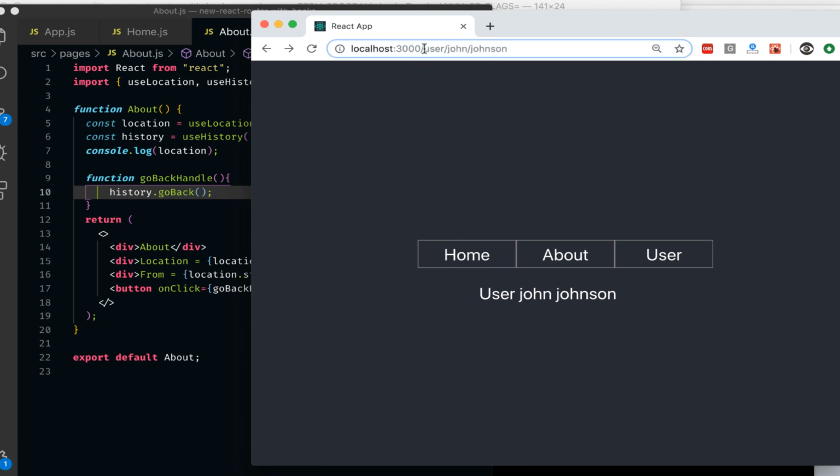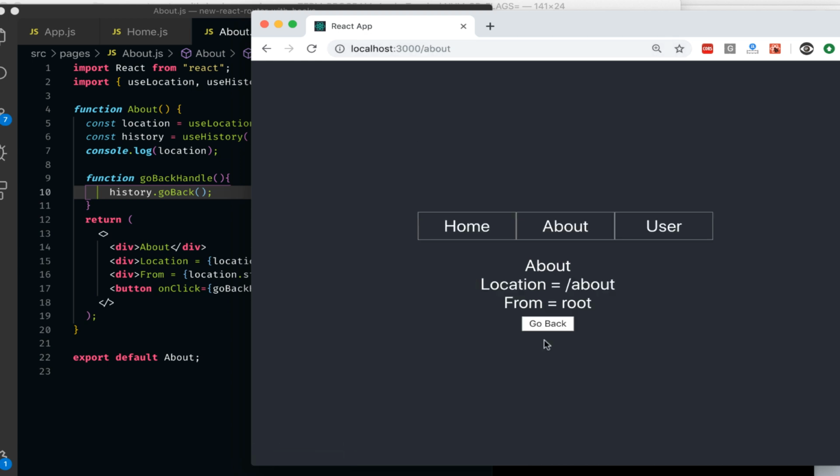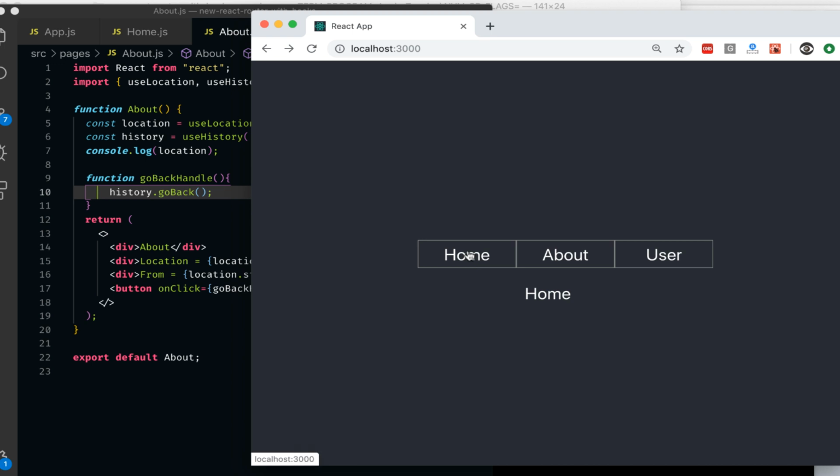So let's start from the beginning. I'm just going to reload this. So I'm at home. Then I go to about. So I came from home. So if I go back, it goes back to home. But if I go user and about, if I go back, it goes back to user. So that's how it works.